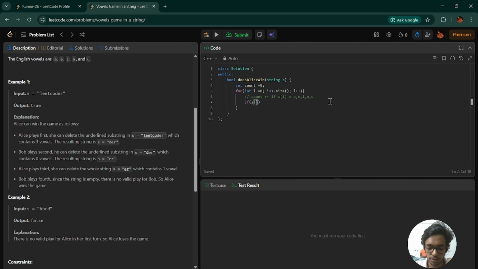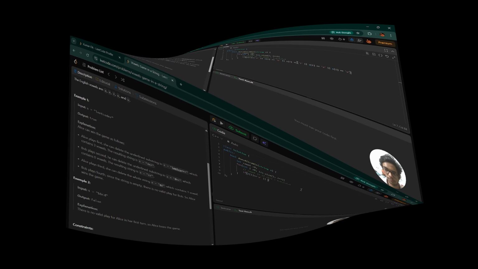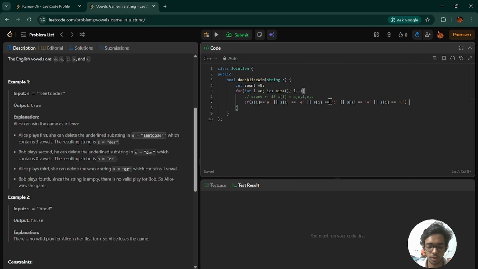So my condition will be: we will increase the count. And now after the loop, we will check if my count is less than 1. If it is, then we will return false, else we will return true.